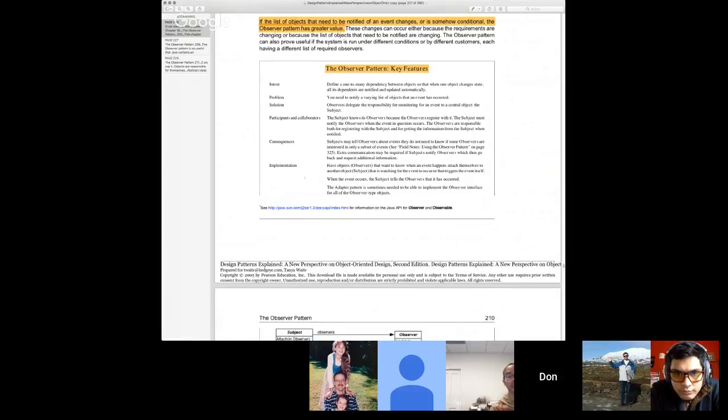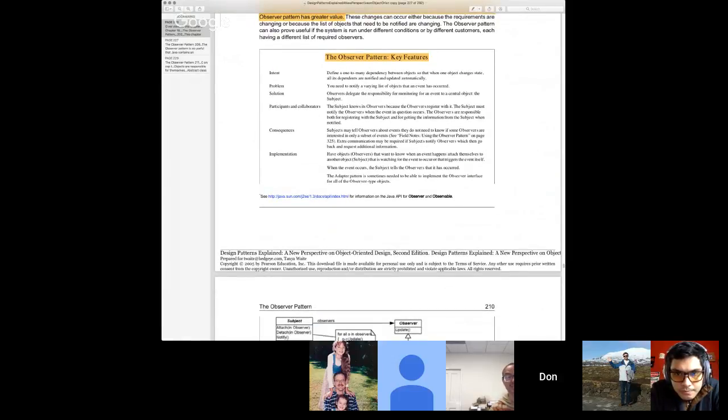Consequences. Subjects may tell observers about events they do not need to know about, if some observers are only interested in a subset of events. So for example, the brick and mortar might get a notification that it doesn't actually need to act on, because once it actually looks at the customer and sees that they live more than 20 miles away, it knows it doesn't need to send coupons.